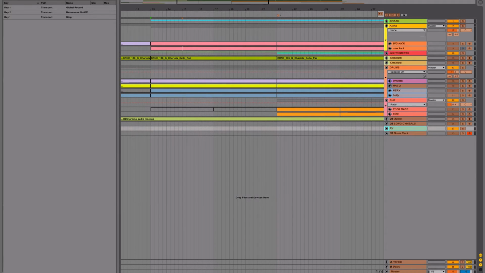And I've mapped that button to be the stop button. And then I've mapped the record button to be number 1. I've also mapped the metronome button to be number 2. Why have I done this, you ask? Because it makes it easier and it allows me to do everything that I need to do with just my left hand, and then my right hand can be the mouse or be an instrument or whatever.